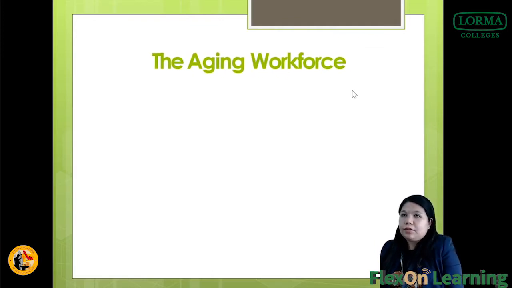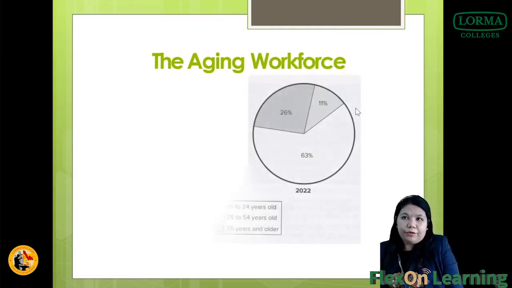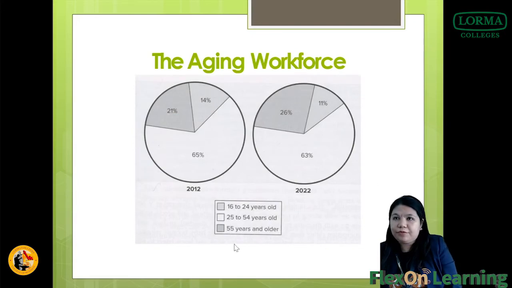We also need to consider the aging workforce. You can see from the figure that from 2012, it gets lower or higher by 2022. I mean, by 2022, it gets higher from the age of 55 years and older.